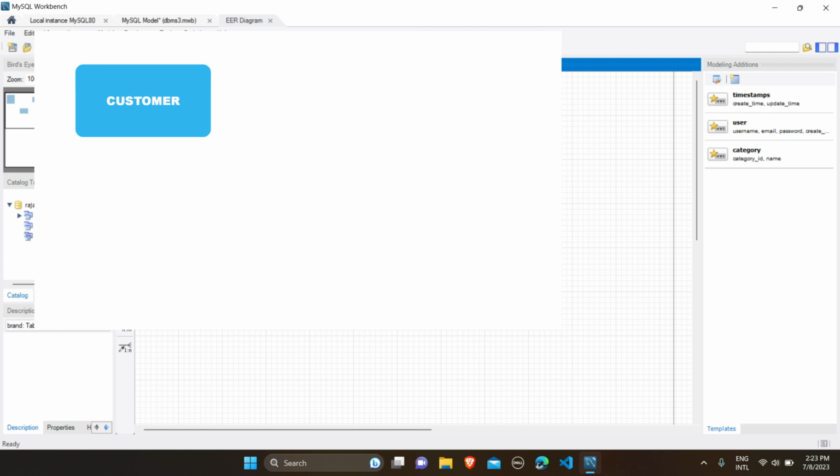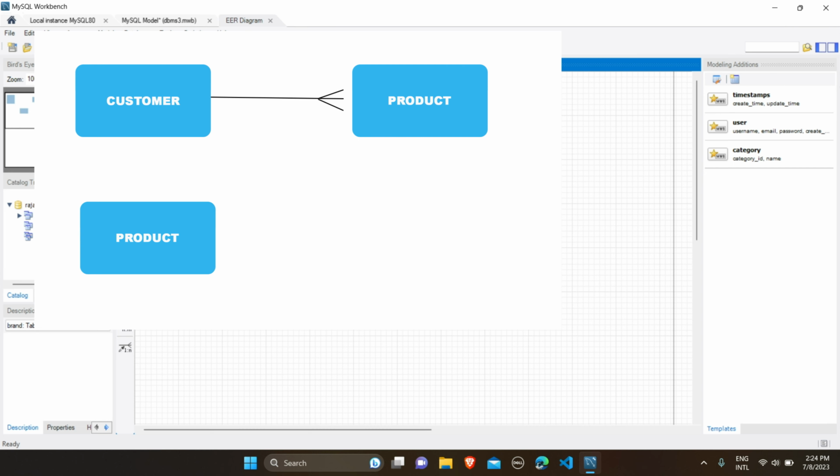Each customer can buy as many products as they like. So it's a one-to-many relationship, and each product can have many customers. Same as before, it's a one-to-many relationship. So the product and customer tables have a many-to-many relationship. Let's draw this relationship using an ER diagram.